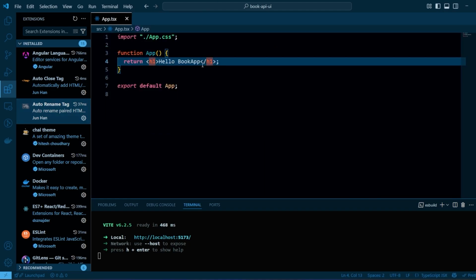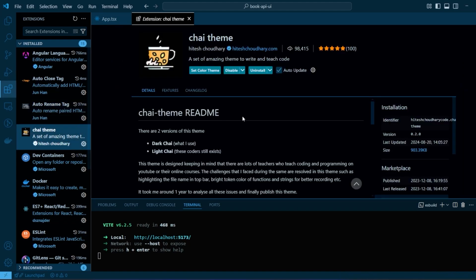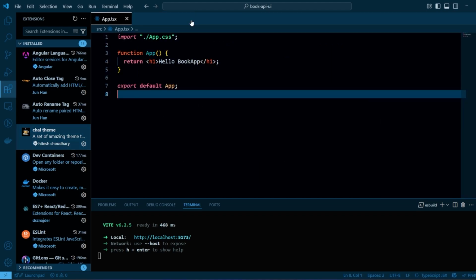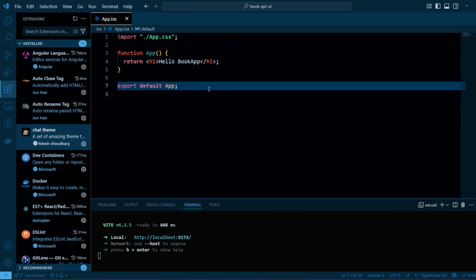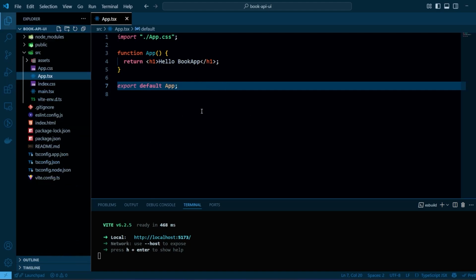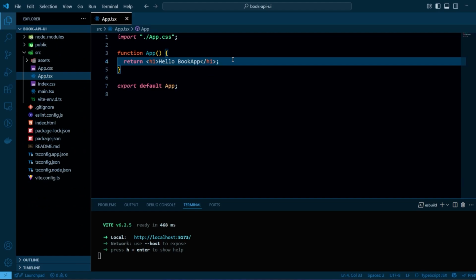And if you like this theme and want to use it, then use this Chai theme. This is a wonderful theme by Hitesh Chaudhary. So do use this theme if you like this color scheme. I personally use this theme a lot, so I would recommend you to use it. Now let's get back to our main work.